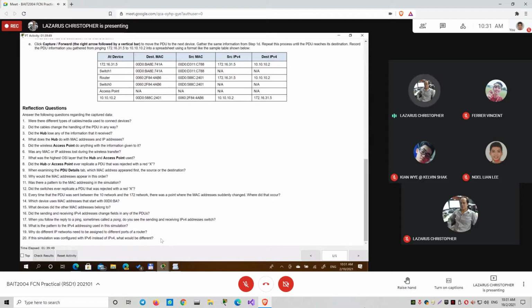All right. Number 3, did the hub lose any of the information that it received? Okay, so later when you're tracing the PDU movement, you want to pay attention to when it's entering the hub and leaving the hub. Okay. Number 4, what does the hub do with the MAC address and IP address? So when you check out the PDU, check the MAC address at the frame and the IP address at the network level PDU.